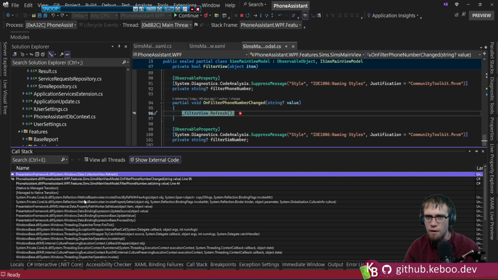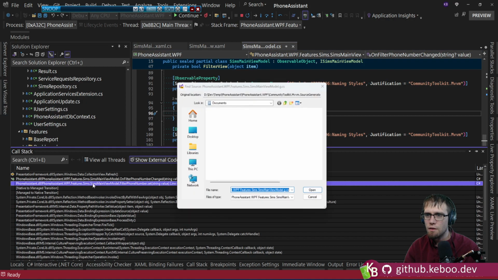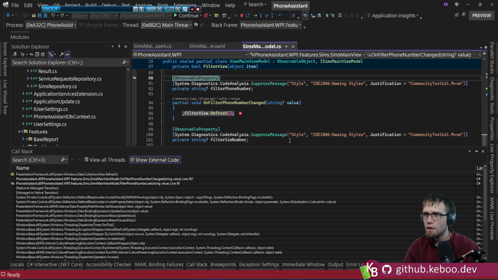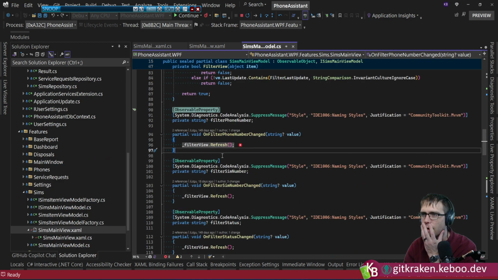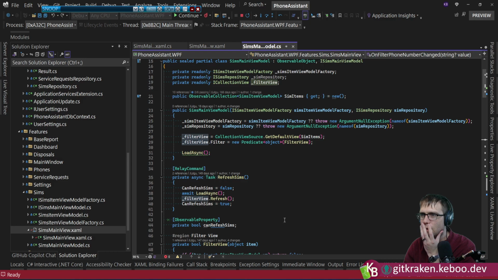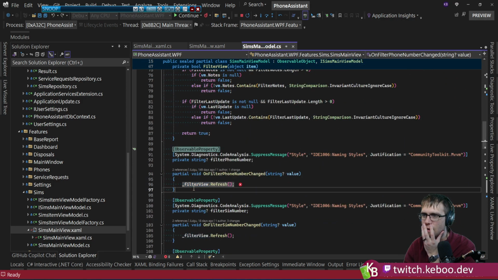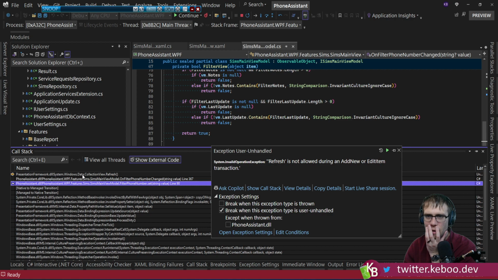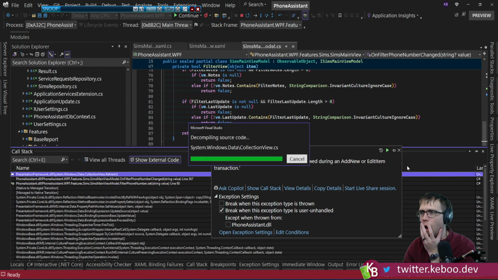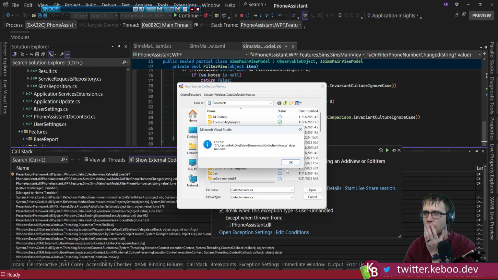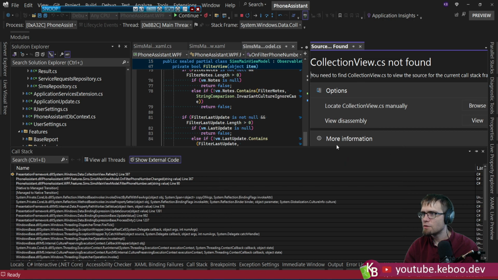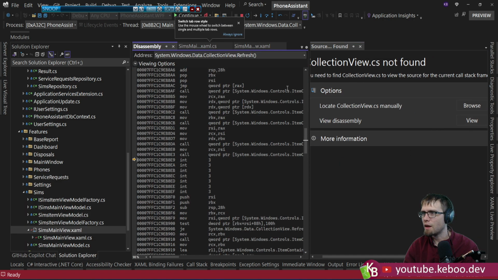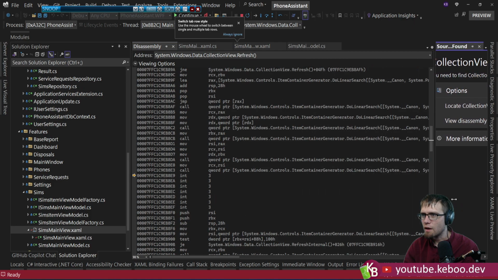Okay, so I'm curious, how did I get here? So this is on... Don't compile. It's just an observable property. Yeah. So filter phone number changed. Filter view. But it's not editing. What I'm confused about. Okay, so hang on. I want to look at this call stack. Collection view refresh. Hang on. What is your problem? Just want to view disassembly. Show me. Well, hang on. This might be enough.